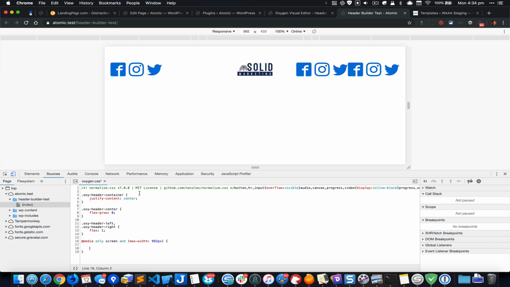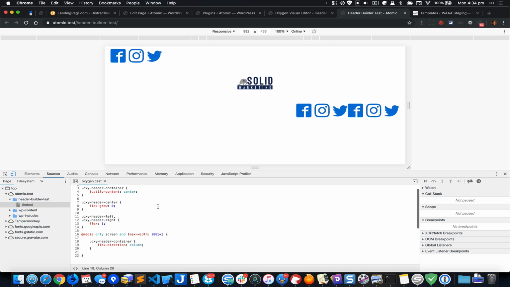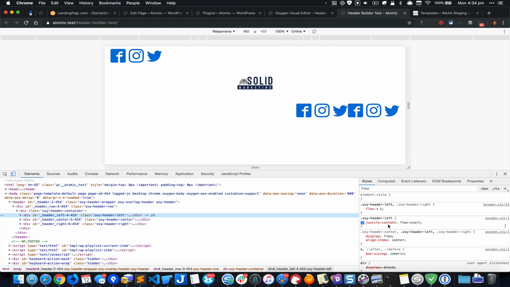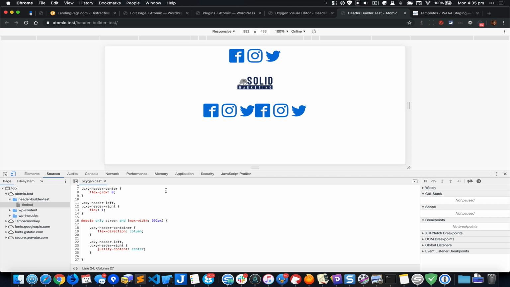So we need to target the parent div, which is that, and set the flex-direction to column. This will make the child elements appear one below the other. Okay, and now for the left div, you can see that justify-content is set to flex-start. We need to set that to center and do the same thing with the right div. So I'm just going to copy that and set justify-content to center, and that's it.